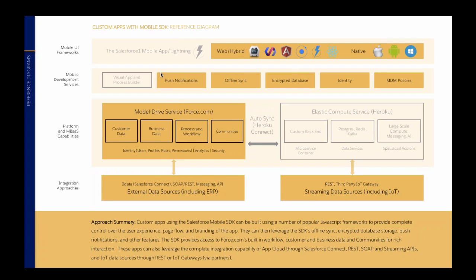If you want to dive deeper into code, we have the Mobile SDK. The Mobile SDK gives you pretty much best of both worlds. You take advantage of all the services provided by our platform, like push notifications, offline data synchronization, a client-side encrypted database that will dynamically adapt to some of the metadata changes you might make on the server, identity providers, and access to mobile device management policies. Pretty much all of the requirements you might have for an enterprise app, automatically built into the Mobile SDK.